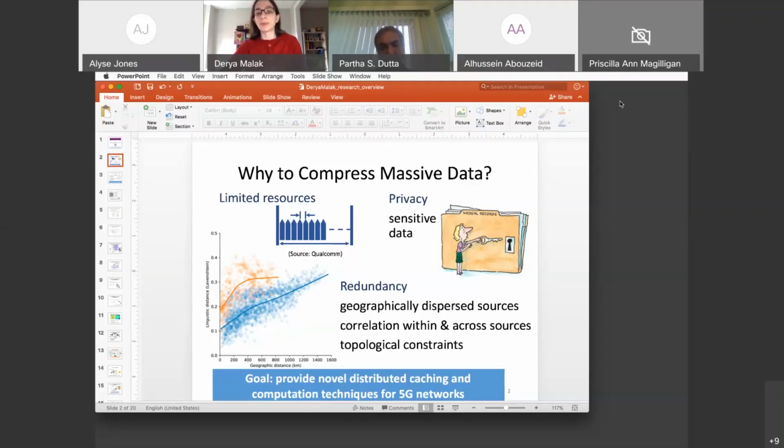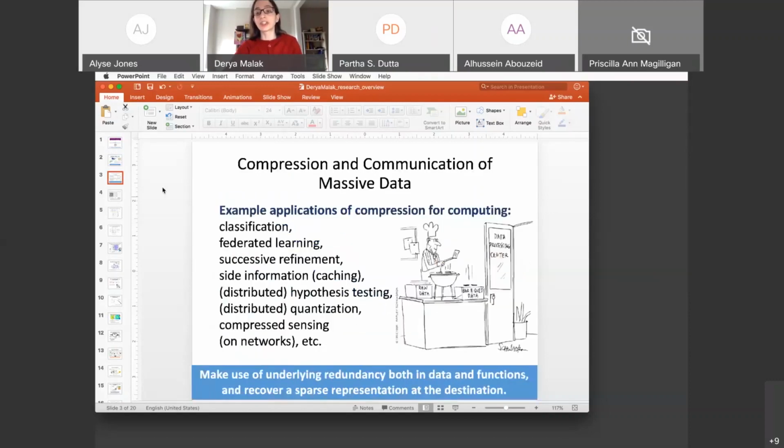So the broad goal is to develop distributed computation or storage techniques for next generation wireless networks. In order to motivate why we need to compress or communicate massive amount of data, this has lots of applications in different domains, including classification or federated learning and machine learning applications, or from an information theoretical perspective, like the caching problem or the side information problem, or successive refinement techniques that use compression of massive amount of data. Or from a signal processing perspective, the main quantization models or hypothesis testing results, where distributed implementations already exist, and they can be improved using more fundamental results from communication theory.